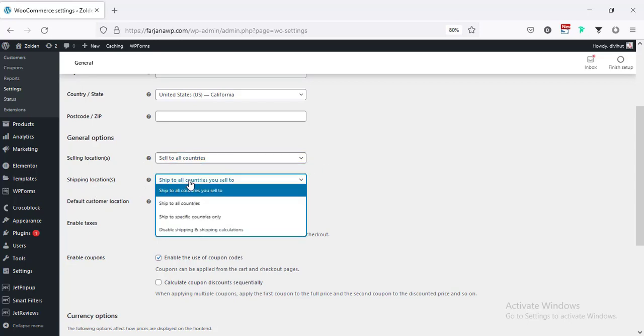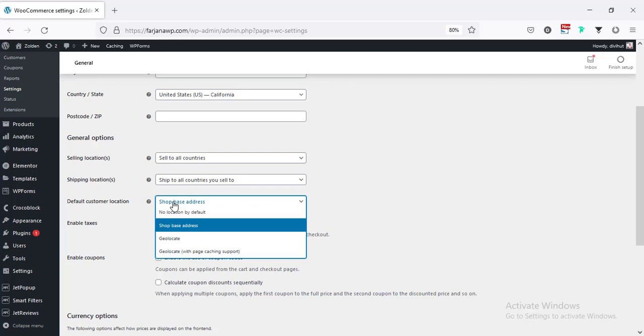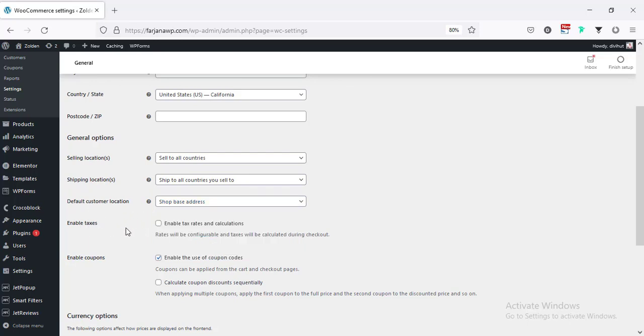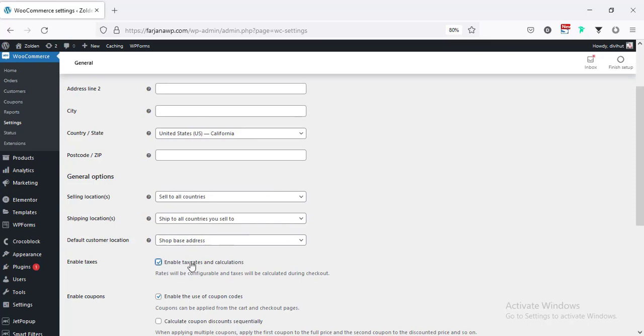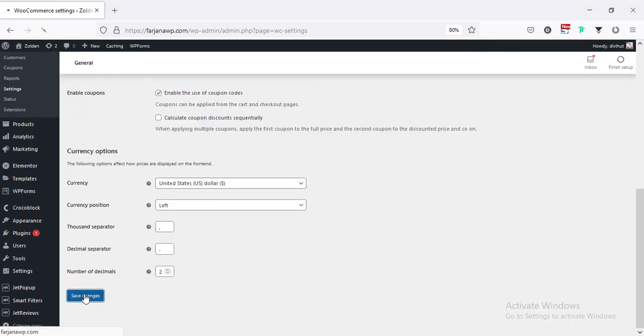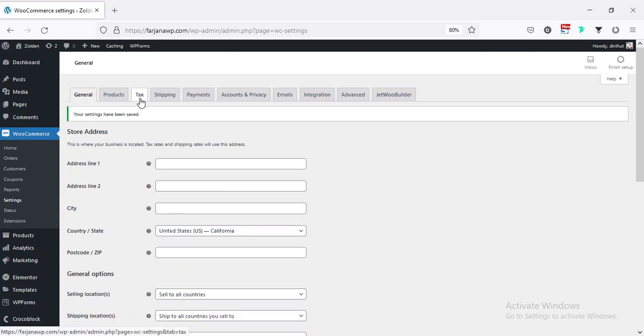Then shipping location, we can set a specific or different location for shipping, or we can leave it so it will work the same as the selling location. Then default customer location, we can also set a specific location for our customer. Then enable taxes. By default our tax option is not enabled. We can enable it. For example, if I enable the tax, and when I save changes, we will see a new tab here, tax. So from tax we can set our tax.